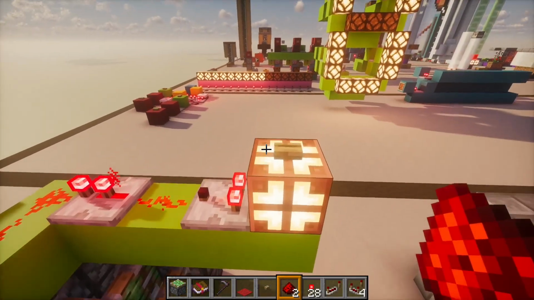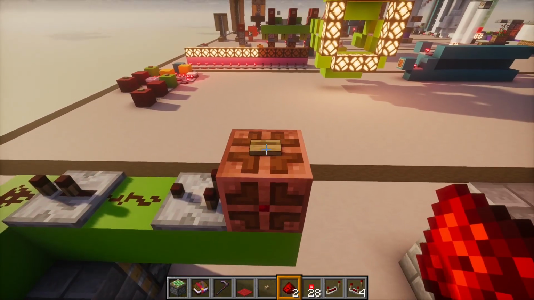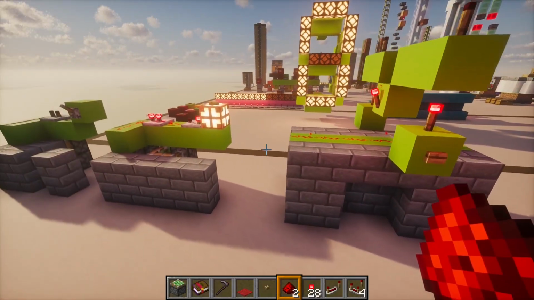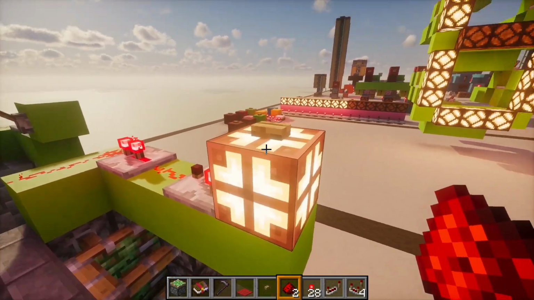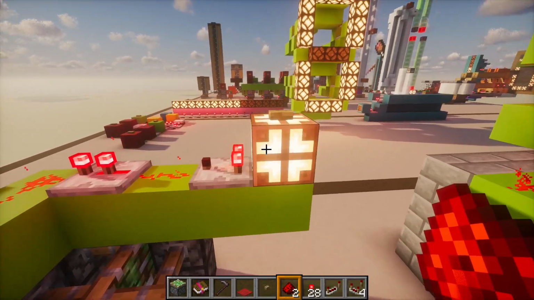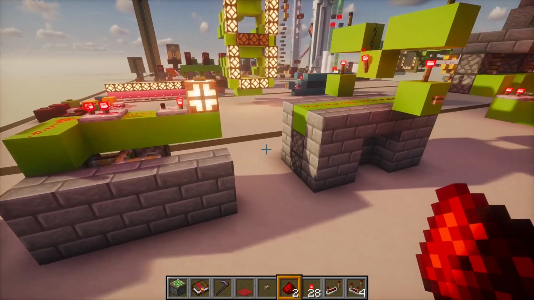And this is the exact same thing, just with a T flip-flop. By the way, copper bulbs making T flip-flops just their own block, phenomenal. Incredible addition to Minecraft.